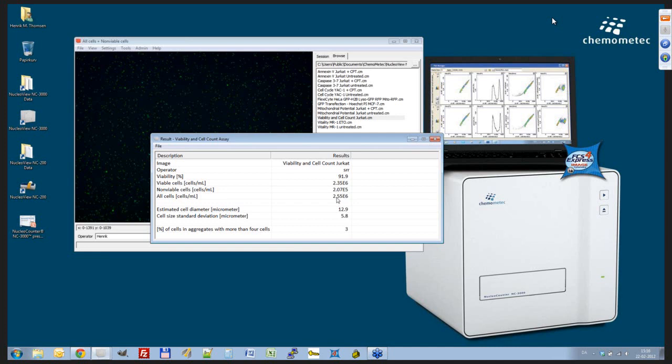On top, we have the estimated cell diameter based on the fluorescence area, and we have a standard deviation for that estimated cell diameter also. And finally, we have a clumpiness degree in percentage of cells in aggregates with more than 4 cells, meaning 5, 6, 7, and so on cells. All that you can do in cell counting. Use your cassette, as in this example, and you will have a very, very high precision cell counting immediately.